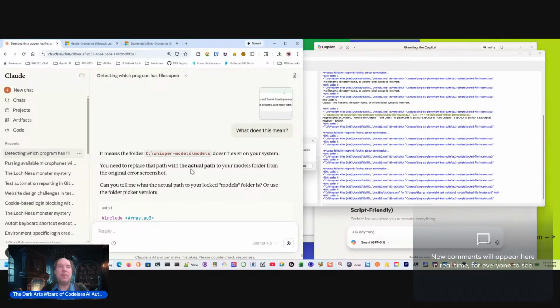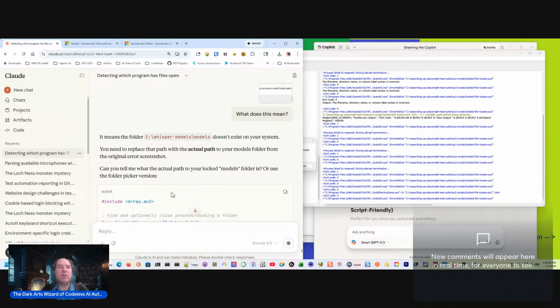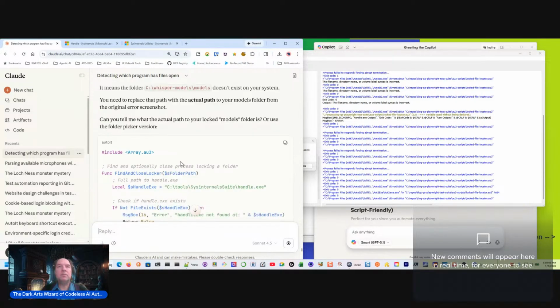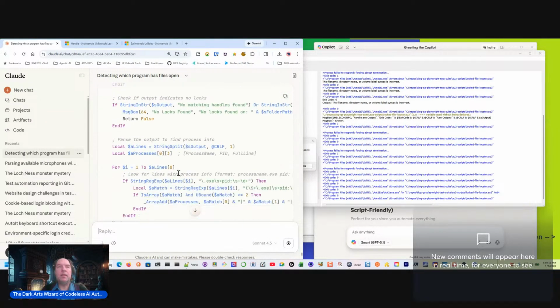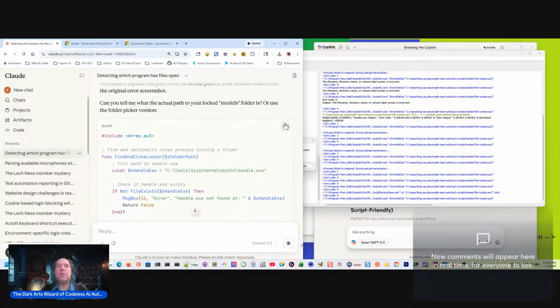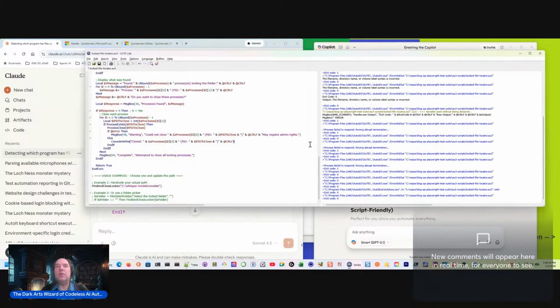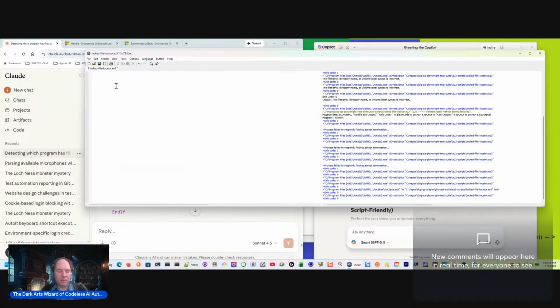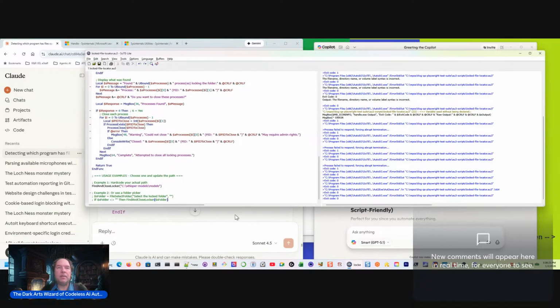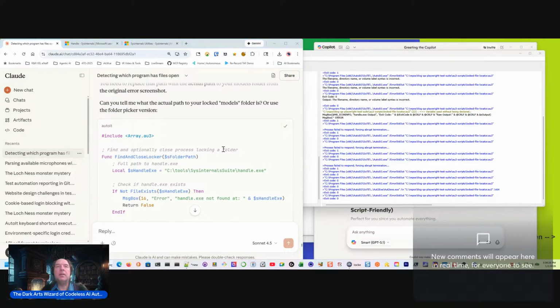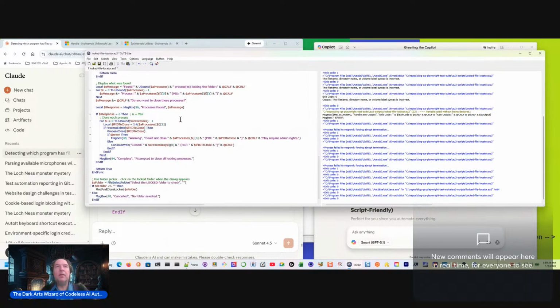You need to replace that path with the actual path to your models folder from the original error screenshot. Can you tell me what the actual path to your locked models folder is, or use the folder picker version? Is this adding a folder picker to this? Well, that would be cool. Would have been right the first time. Uh-oh. Bring that back. Okay, this is supposed to have a folder picker tool. Go.